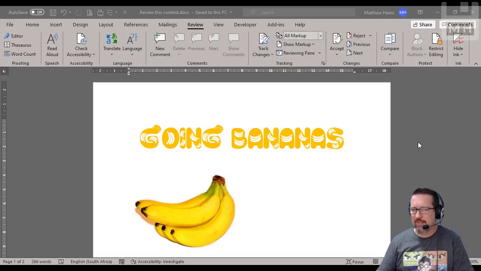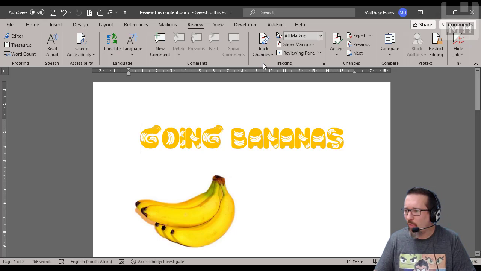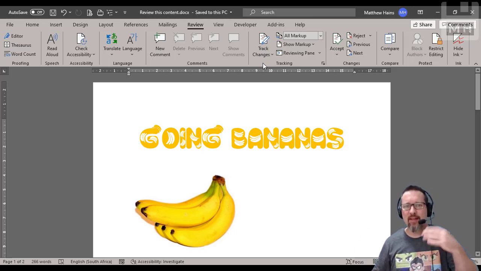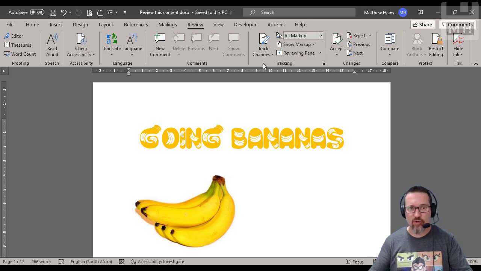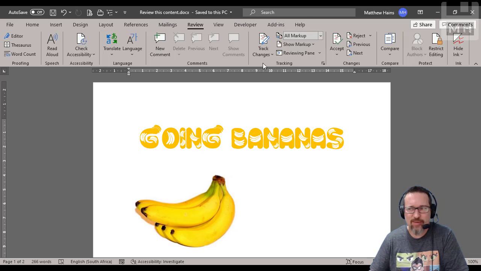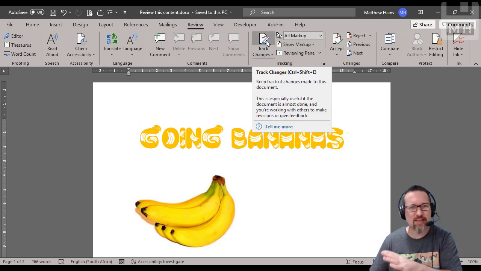Okay, so back to our bananas document, and the next part about the review tools that we're going to look at is called the tracking section, or the tracking features, and we start off with this thing called track changes. Now, what is track changes? If you're editing a document with other people as well, or just for your own research purposes, you can switch on track changes, which does what it says. It tracks the changes that take place in the document.